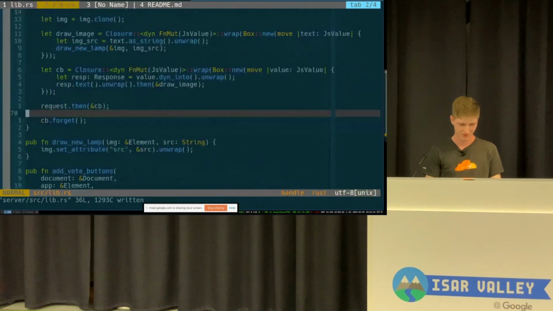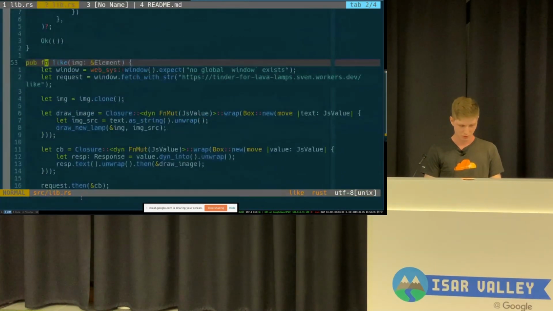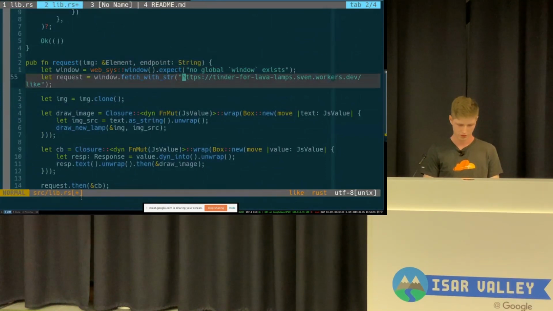Cool. So I'm not going to copy paste this function. I'm going to pass my endpoint string, and I'm going to put it into the URL endpoint.